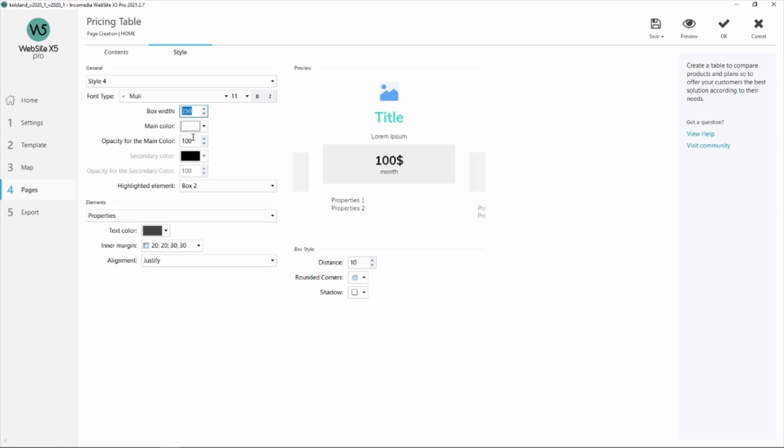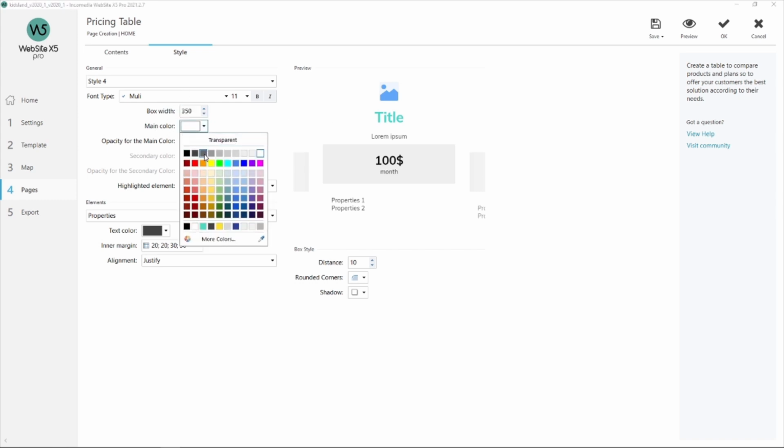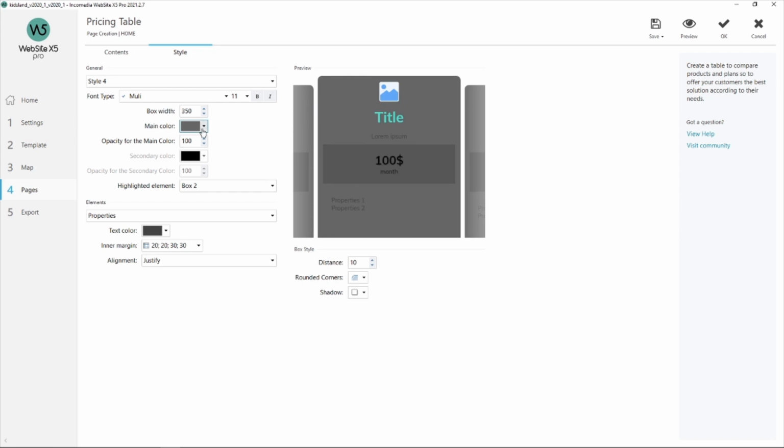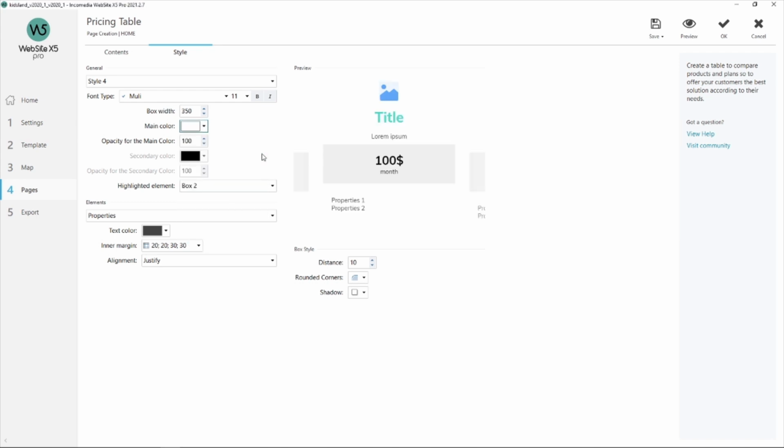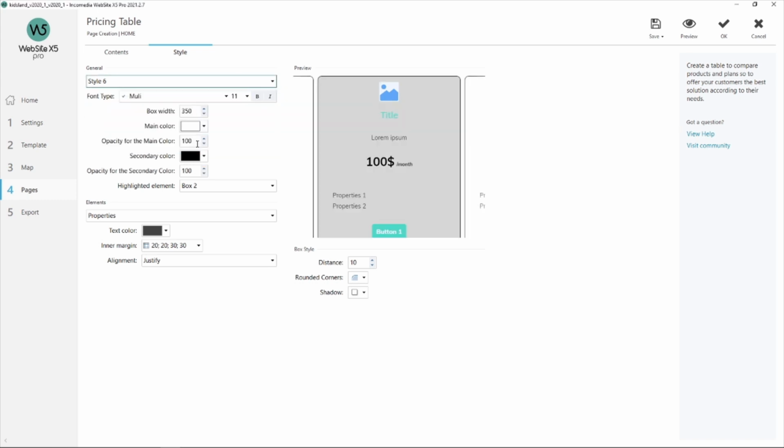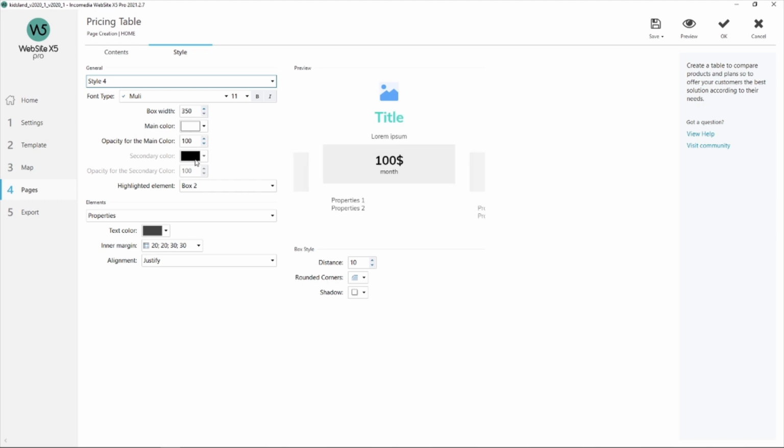You can decide 2 different colors according to what style you have. For example, in this style, I only have 1 main color, and this main color is the background, as you can see. But in other styles, for example, number 6, you have a secondary color. In this case, it's my border. Okay, so according to what style you choose, you go and customize your colors. Once you've done this, you can decide what element can be highlighted, if it's more important according to others, or you just pick none. I've got box number 2.